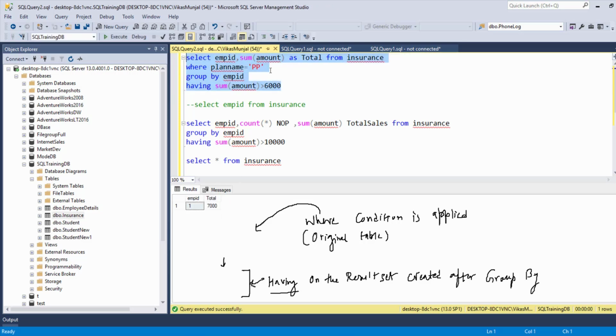So in this condition I have applied both where condition as well as having condition. Where is applied directly on the table and having is applied on the result set created after the group by clause. So this is the difference between where and having.